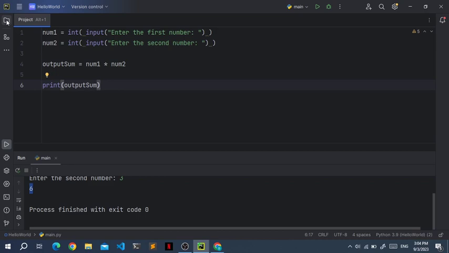You can change the data type using different functions, and we'll go into some more detail about those functions in the next video.